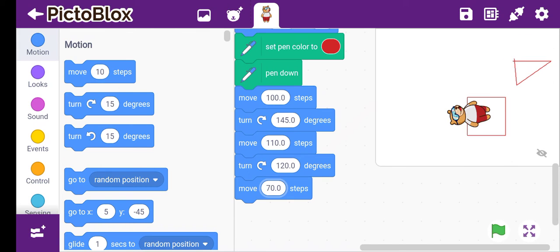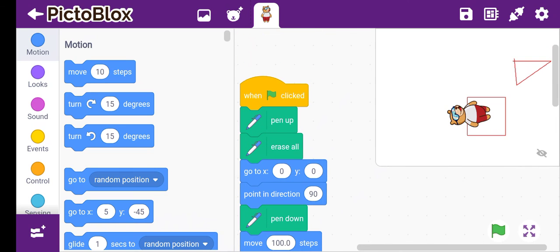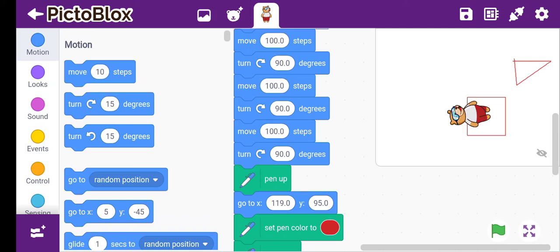A little mistake has been made in my triangle, but this is for you. You may do it perfectly in your project. I have just shown how to make different types of shapes in just one sprite. You may do this in your project.